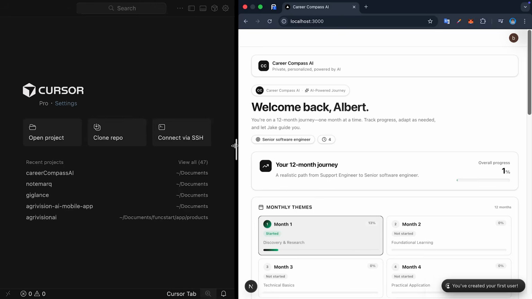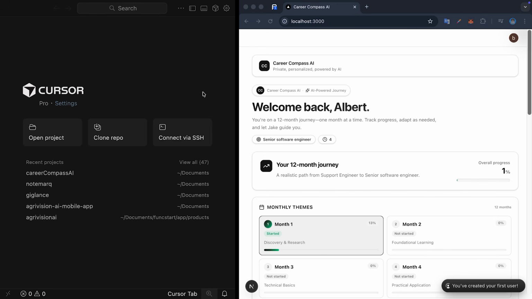Now, let's set up the project. Open up your favorite code editor. I am using Cursor AI on the left side, and on the right, I have the browser open so we can see what we are building in real time.